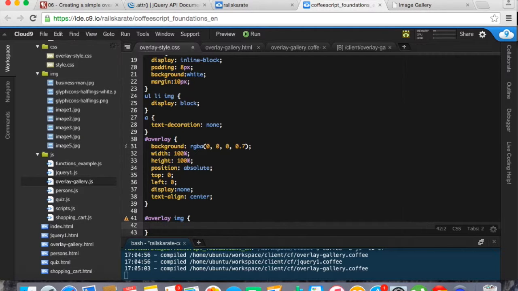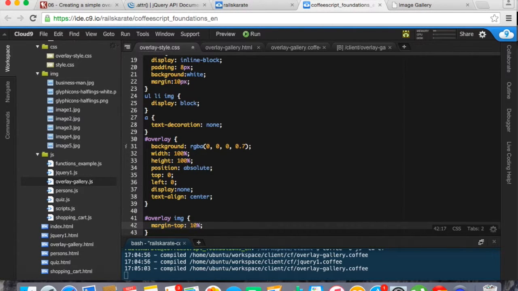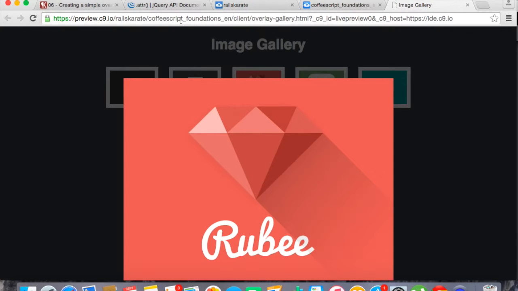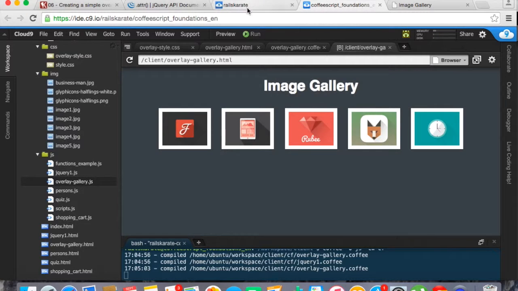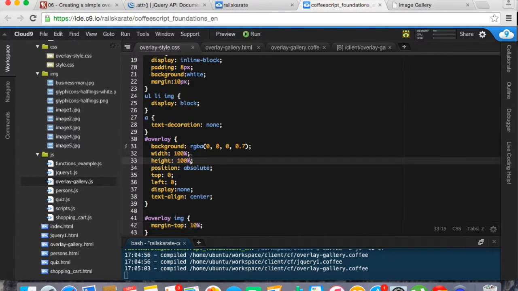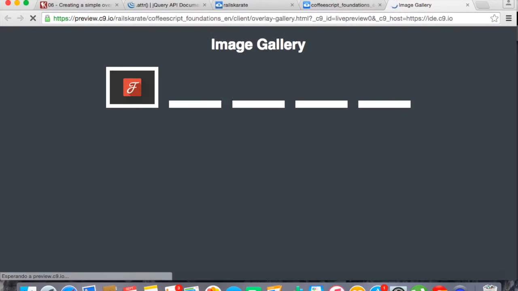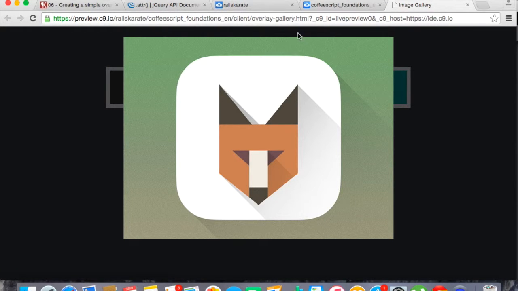Here I'm going to say margin-top, make this margin-top 10% of the page. Let's save and see what happens. And as you can see, okay, 10% is too much. Make it 2% of the page. Let's see. Oh, all right. Yes, it's much better. So here you have the full size image, and it is now centered and has some smooth margin at the top. And this is how our overlay should work.